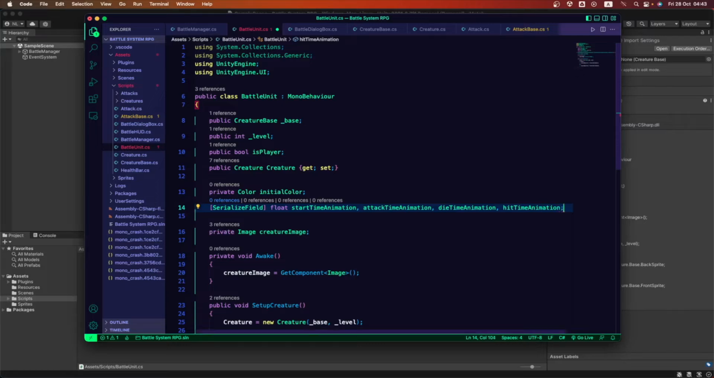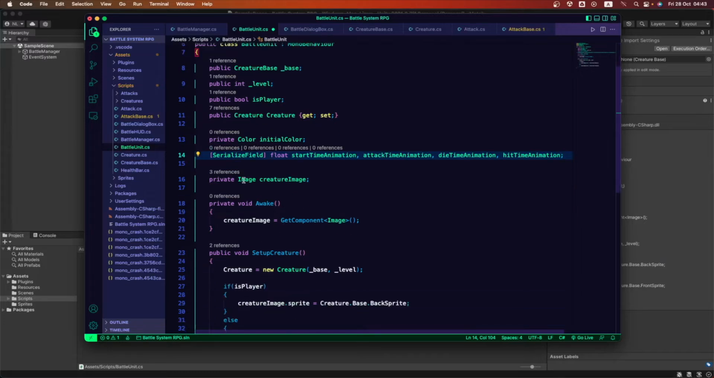Okay, great. So now let's go into the awake function, which is the one that is getting our image just as this battle unit starts going into work in the game. It's gonna get the component of the image. So we want to get 2 other things in this battle unit. We want to get the position of whatever entity it is. If it's the player, we want its position. If it's the enemy, we want its position also.